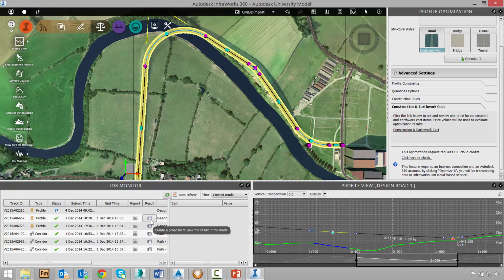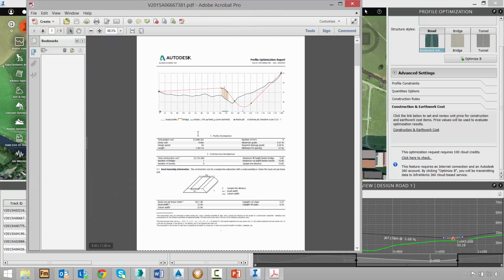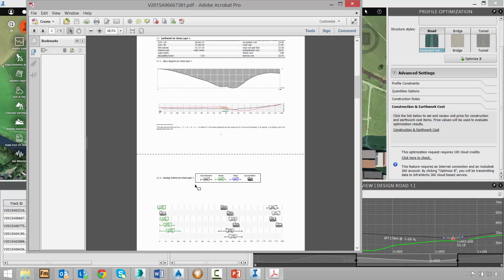And so it will create a whole new proposal within my model. So up here, this would become a new proposal, and it would bring that new roadway in according to the design parameters. Now, if I'd like to just look at it before I bring that in, I can look at the optimization report, and it'll show me a sample of what the profile will look like. It'll tell me my total project cost, and you can go through and just read through that entire report.